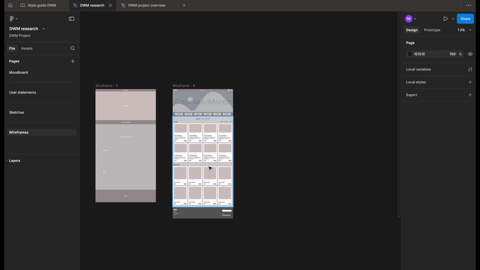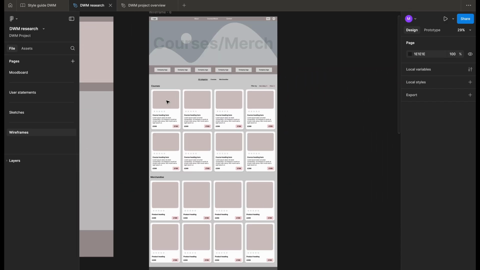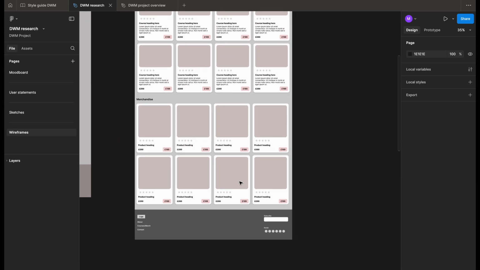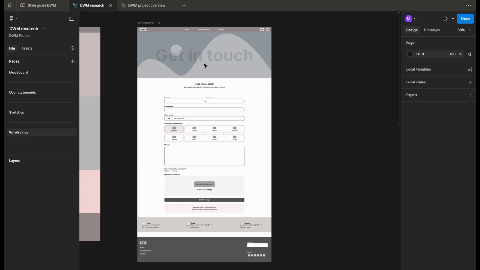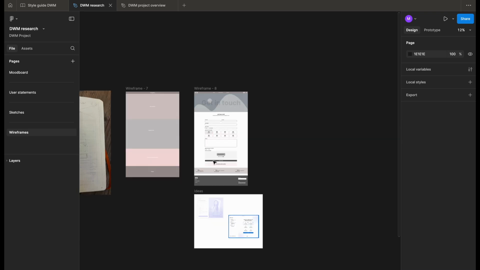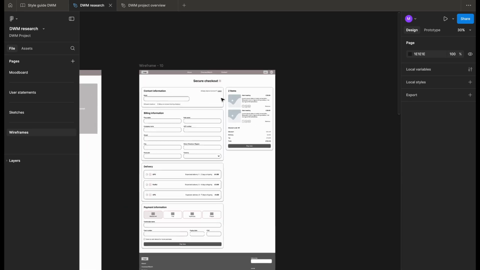Let's just move across on our courses and merch. So again, we've got the hero image, and then we've got the images within each course. And then we've got the merchandise section here where the images are slightly bigger. Let's just move across again. And I think just on this page, it's just going to be the hero image. So that's good. Let's just move across to our last one.